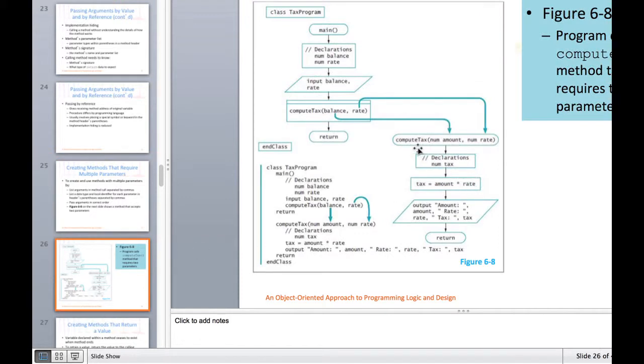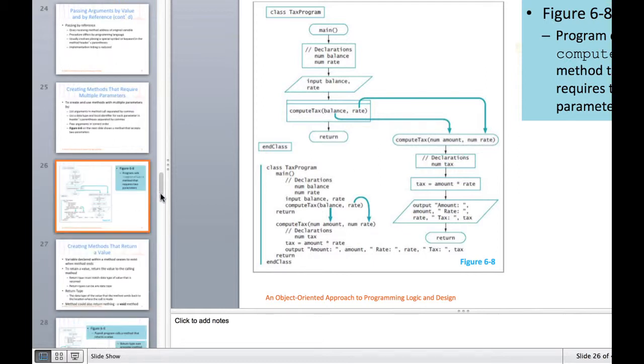In compute tax, it's going to accept amount and then rate. So it's going to accept them in the exact order that you send in the call. If you don't put them in the order that you want them, then it won't pick them up that way.